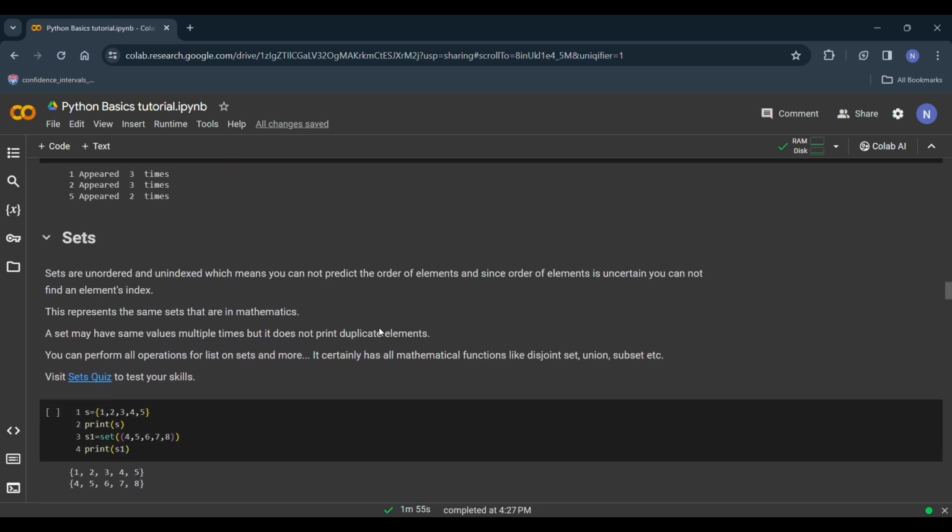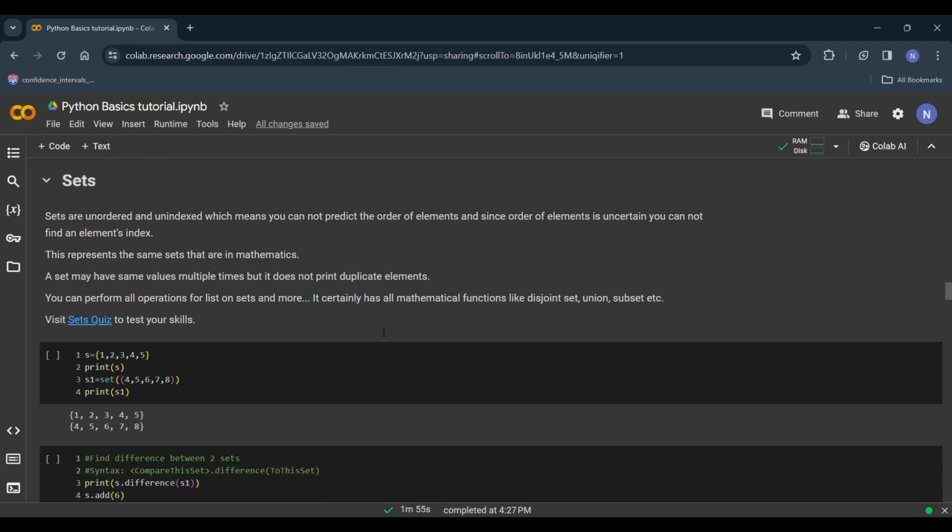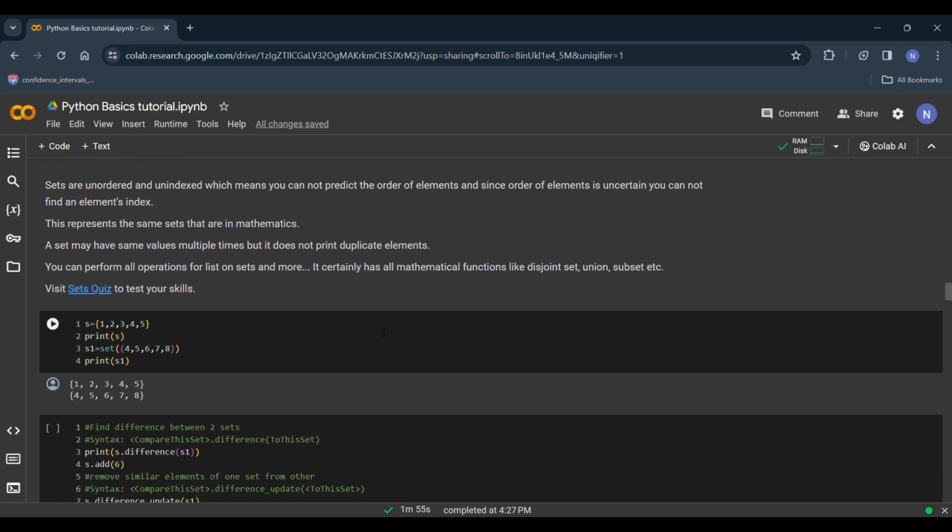Sets. Sets are unordered and unindexed, which means you cannot predict the order of elements, and since the order of elements is uncertain, you cannot find an element's index. This represents the same sets that are in mathematics. A set may have the same values multiple times, but it does not print duplicate elements. You can perform all operations for list on sets and more. It certainly has all mathematical functions like disjoint, union, subset, etc. You can create a set either using curly braces or the set constructor.